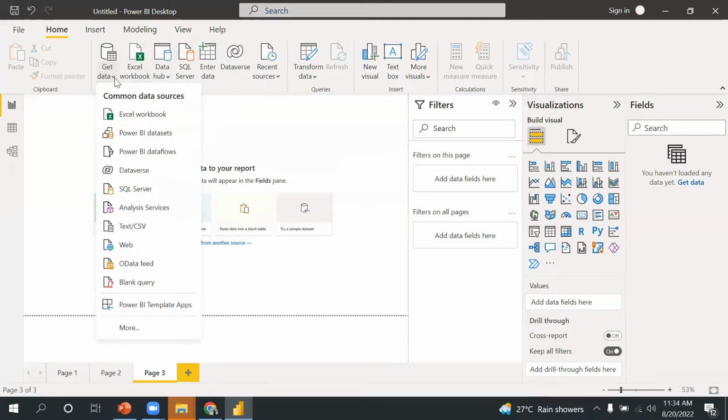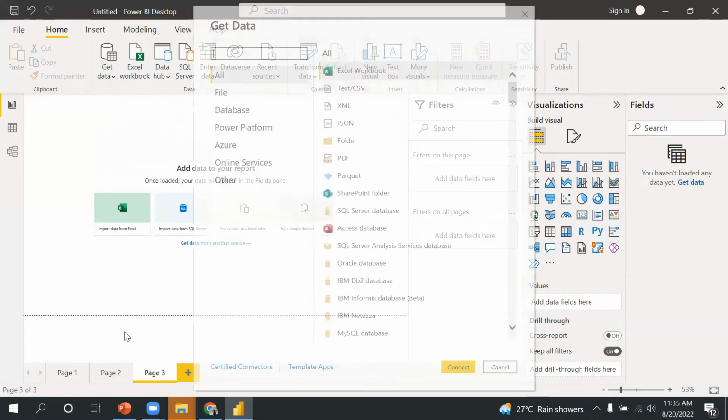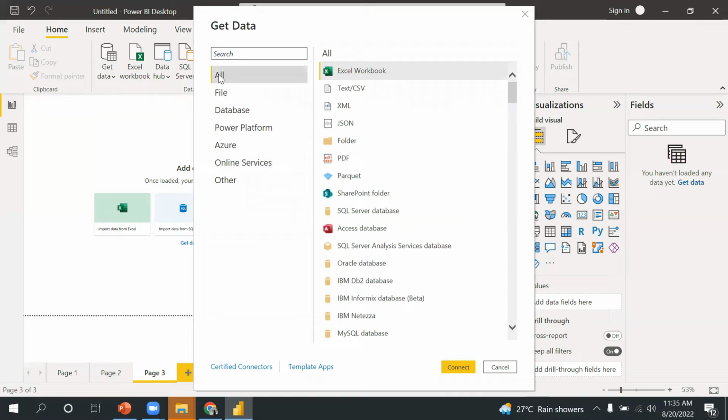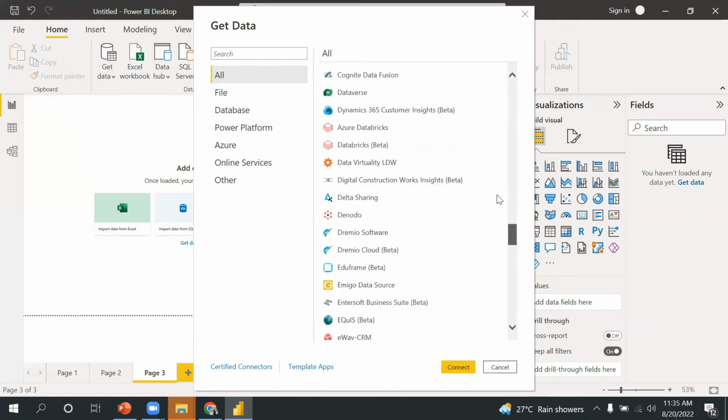Now let's talk about Get Data. If you click on Get Data, you will get these options. These common data sources are here: Excel, Power BI semantic models, Power BI dataflows, Dataverse, SQL Server Analysis Services. So you can select from here as well. But if you need to see more data sources, you will click on More, and then if you click on All, you have all the data connectors here. You can go through them as per your business need.